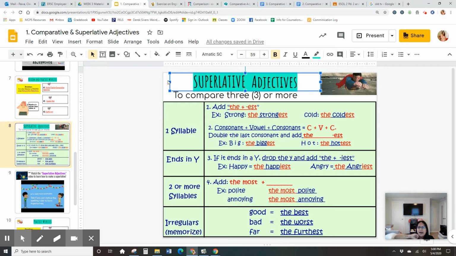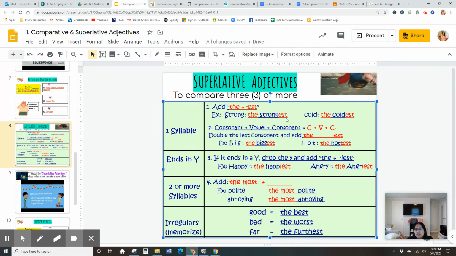Okay, el más. Okay, por ejemplo, if we have one syllable, right, you're going to add "the" and "est." For example, strong, right? If you want to say Superman, right, is the strongest. Okay, so el más fuerte, the coldest, right? Cold is when you're cold, frío, right? El más frío, the coldest.